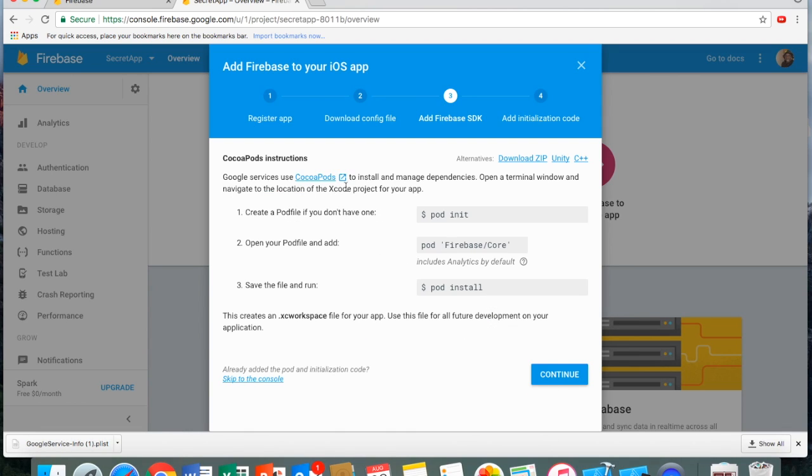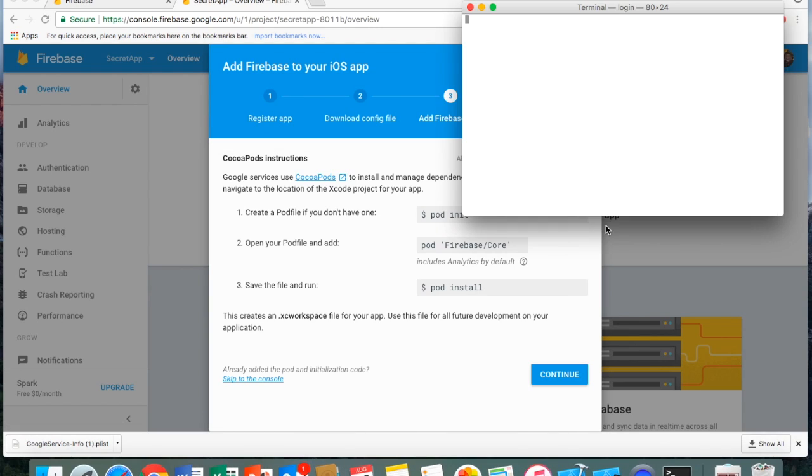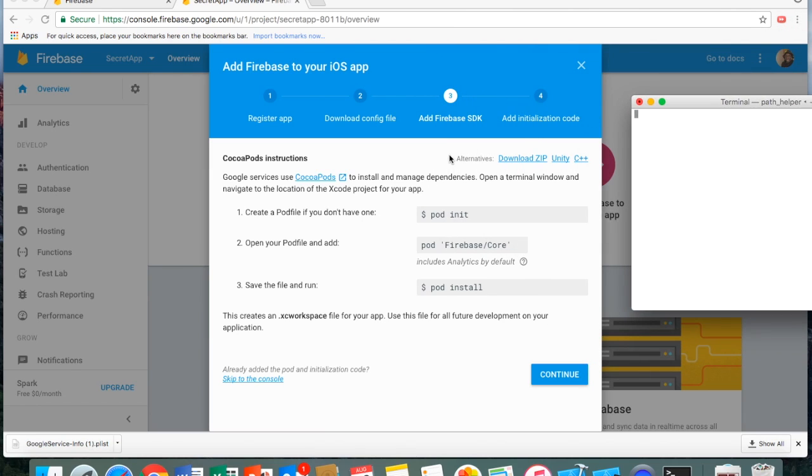Now it wants you to do your terminal. The easy way to do that is press Command and space, and then just type in term, and then terminal should pop up. Alright.